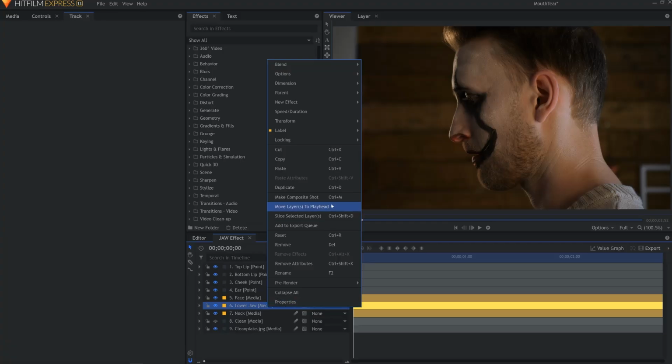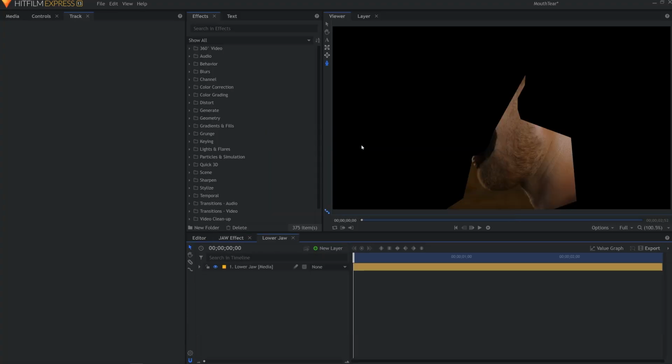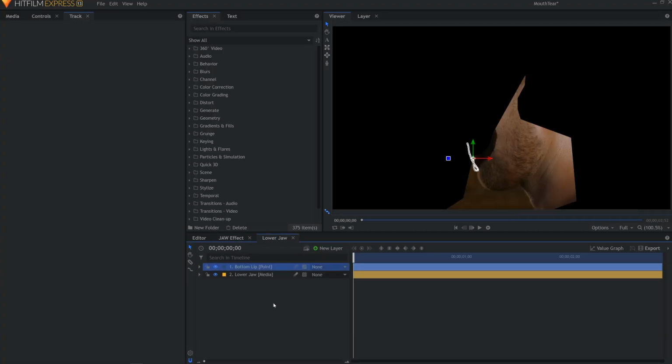Right-click the jaw and select Make Composite Shot. Be sure to bring all properties from the current timeline and move the masks and effects with the layer. If we go back into the original composite shot, cut the bottom lip point layer, Ctrl and X, and paste it into the lower jaw composition shot, Ctrl and V. We'll be needing this for our teeth composite shortly.